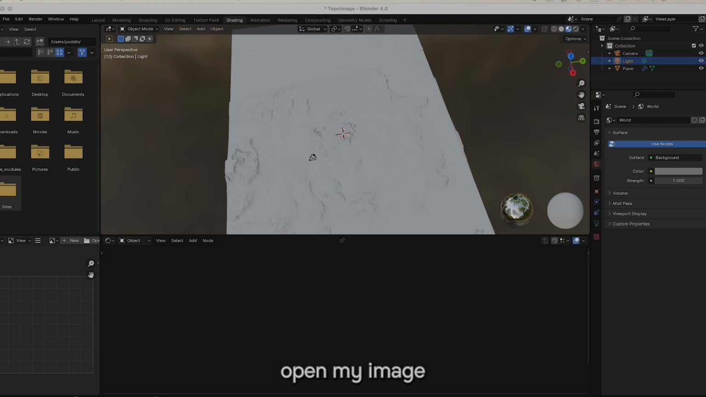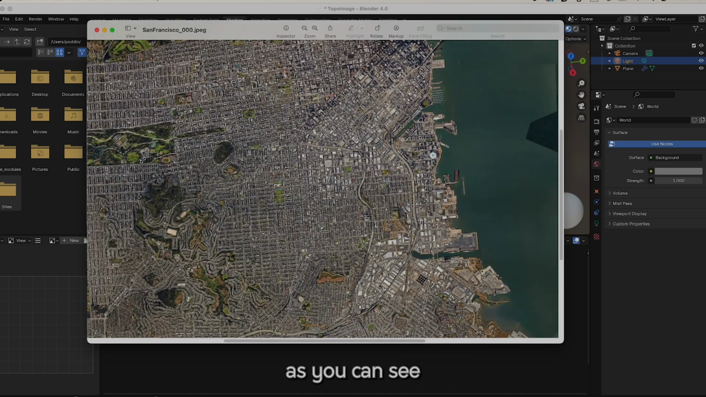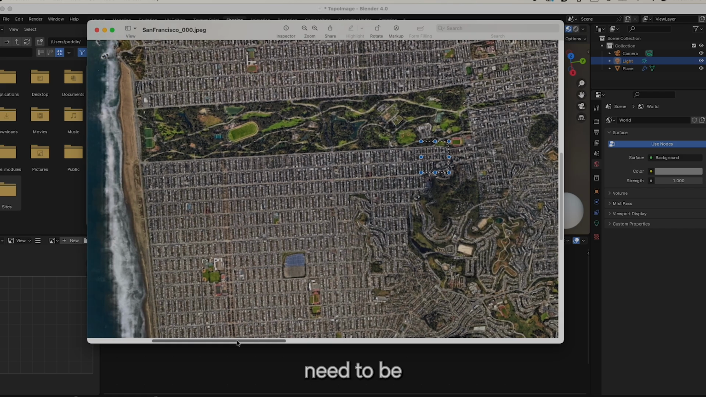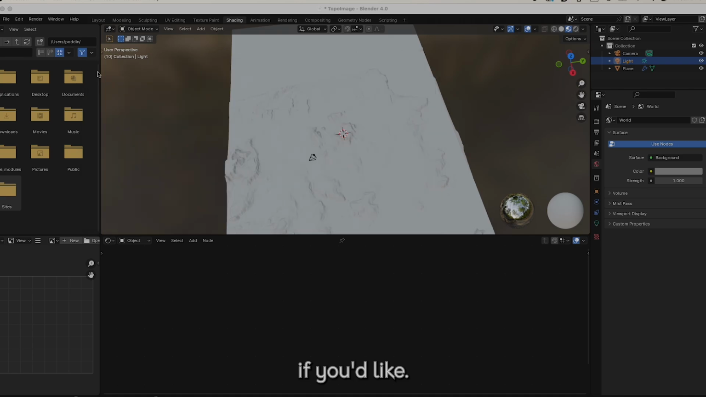All right, I'm going to open my image, which has been saved as footage. And as we can see, it's pretty high resolution, and it doesn't need to be perfect because in the end, I'm making a bit of an abstraction from this photo, but you can get higher if you'd like.